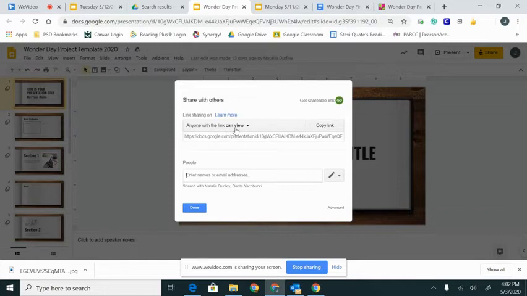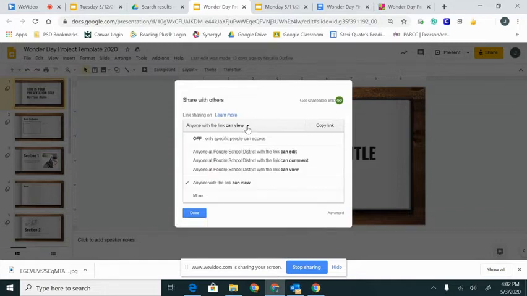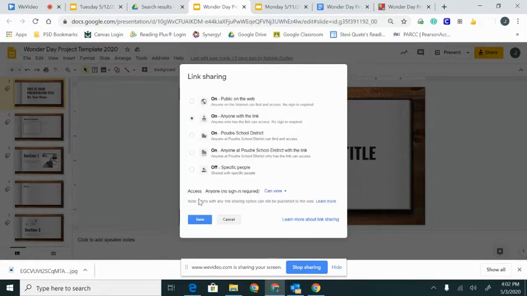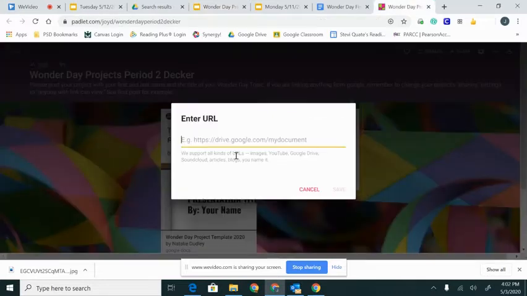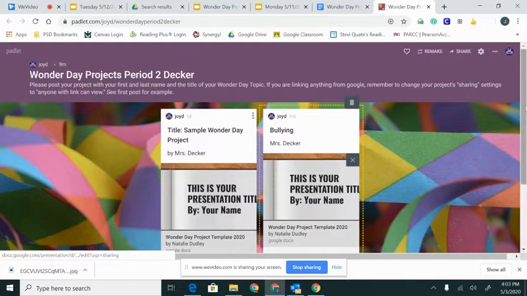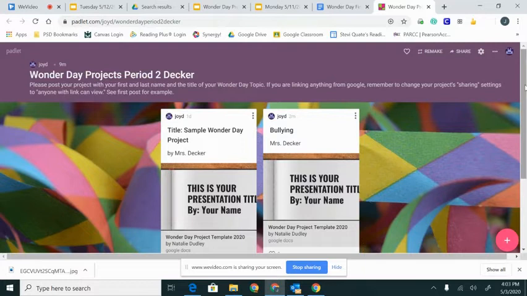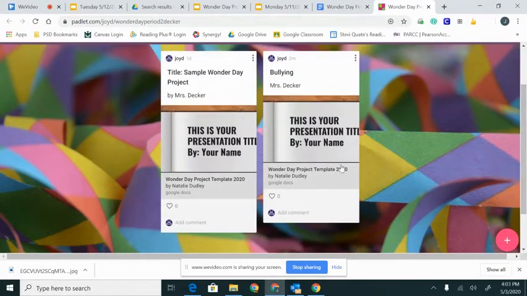If that's not what yours says, you need to use this arrow and click more, and then make sure you click on this button on anyone with the link. When you save that, now you can copy that link, go back to the Padlet and paste it in here. When you save it, it should show that your presentation is here. Now, just click outside that box and check and see if your post looks okay.